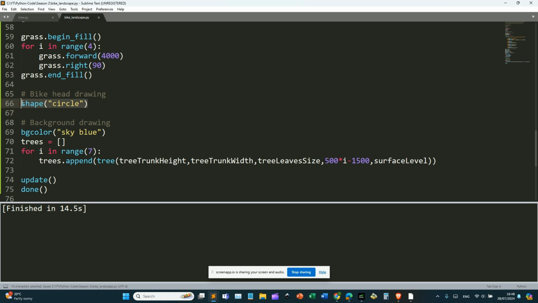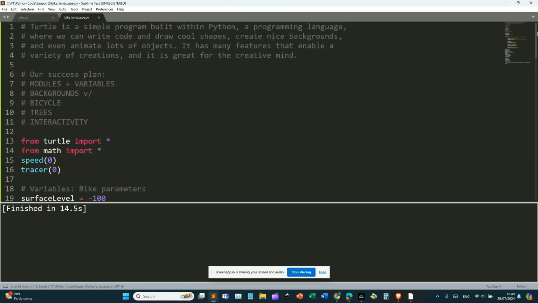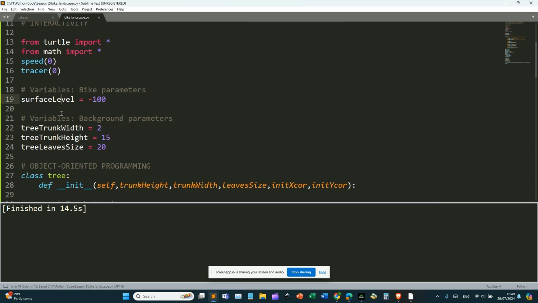For the purposes, we're just going to have shape of circle. We need a shape of a circle. Actually, it's not really relevant now, but it will be later. Go to wheel 1x. Have we defined that yet? No, we haven't. So we have to go back to variables and define what wheel size rate.